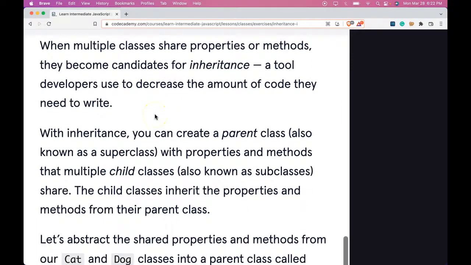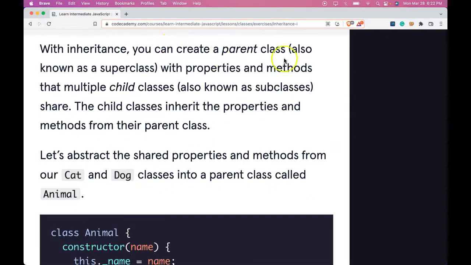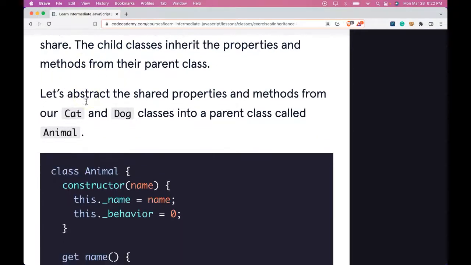When multiple classes share properties or methods, they become candidates for inheritance, a tool developers use to decrease the amount of code they need to write. With inheritance, you can create a parent class, also known as a superclass, with properties and methods that multiple child classes, also known as subclasses, share. The child classes inherit the properties and methods from their parent class.